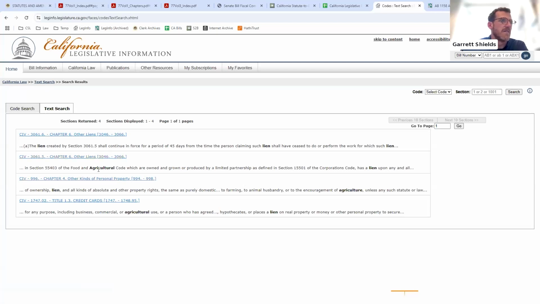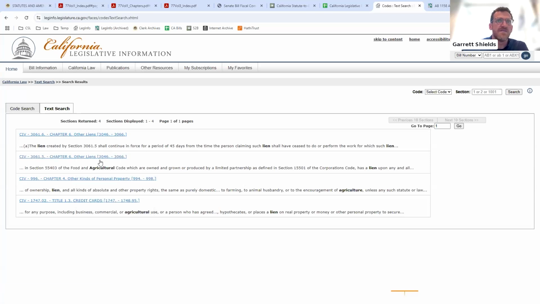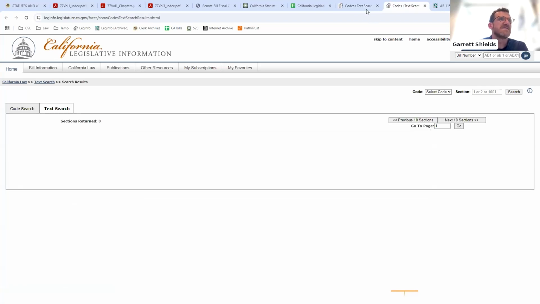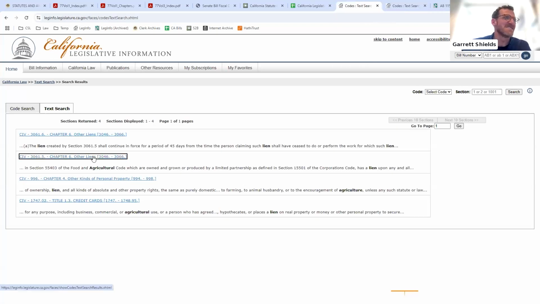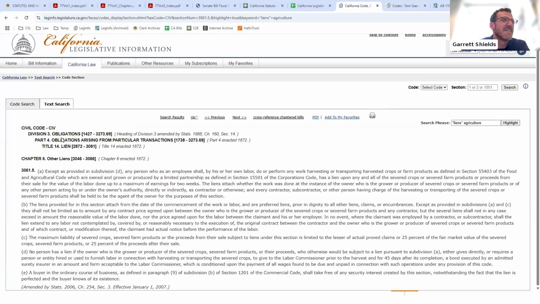All right, it looks like there's a few things here. I'm just going to open up one of them, and if you try to open in a new tab from these searches, it also doesn't work. Something gets me every time. Okay. Obligations arising from particular transactions, liens, other liens.